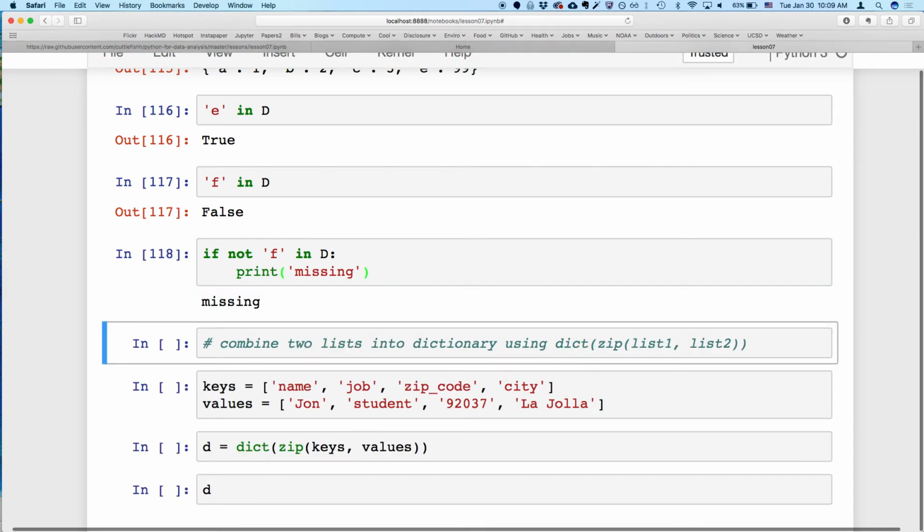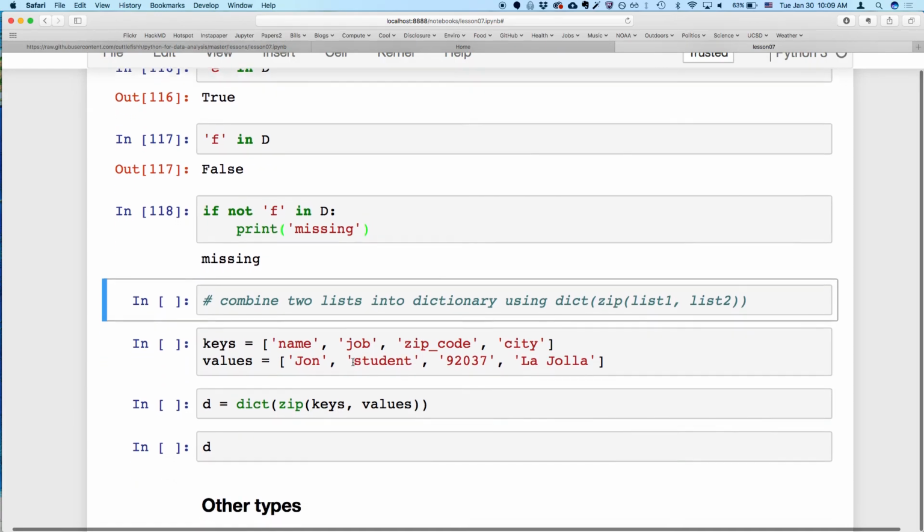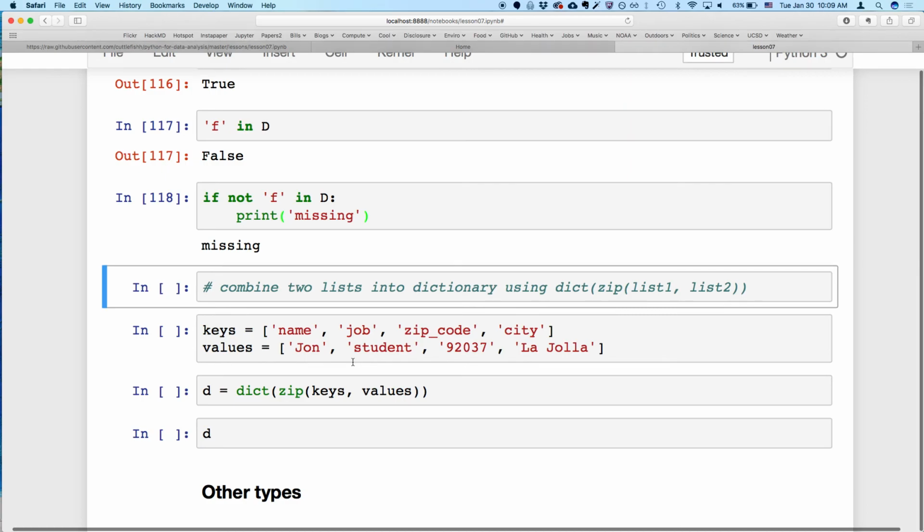If we wanted to avoid doing this, we can say if not F in D. So if F is not in D, print missing. We can use a variation of this expression to check if that key is in our dictionary before we try to evaluate it.